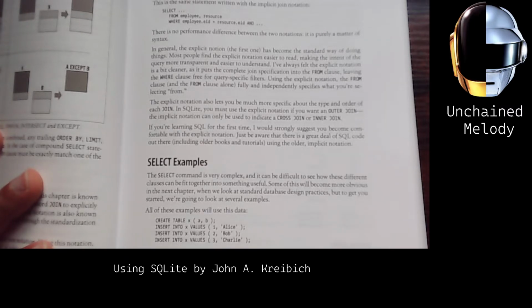In SQLite, you must use the explicit notation if you want an outer join. The implicit notation can only be used to indicate a cross join or inner join. If you are learning SQL for the first time, I would strongly suggest you become comfortable with the explicit notation. Just be aware that there is a great deal of SQL code out there, including older books and tutorials, using the older implicit notation.